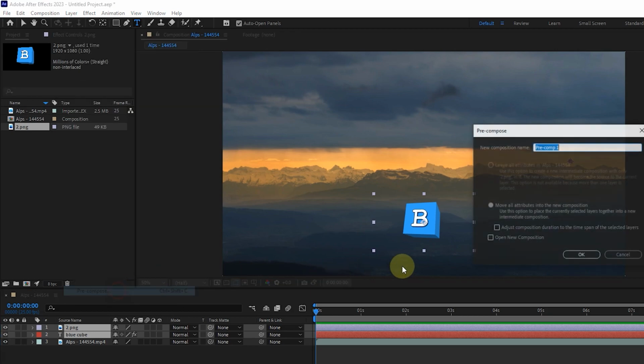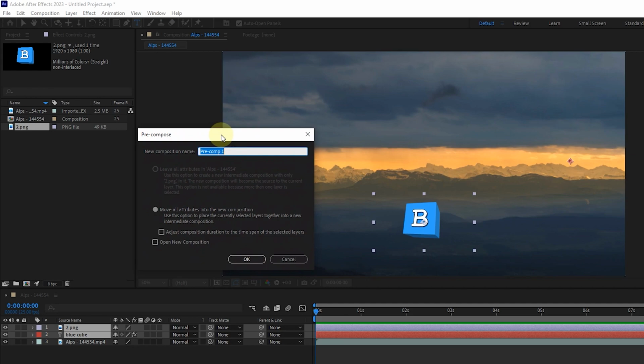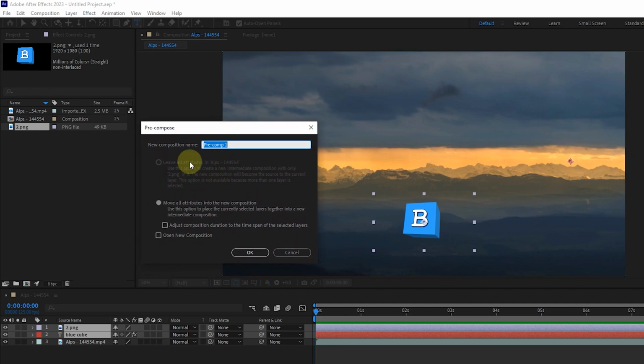After selecting the preCompose option, this window will appear. I type a name for preCompose. As you can see, the first option is currently inactive. We use this option to place selected layers in a preCompose.